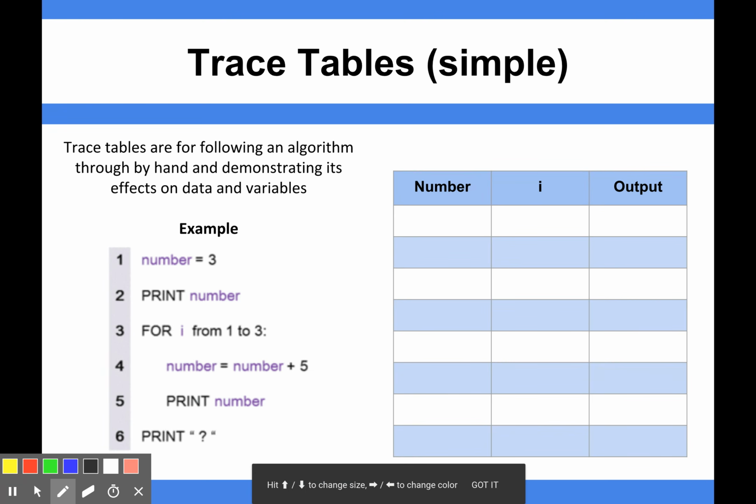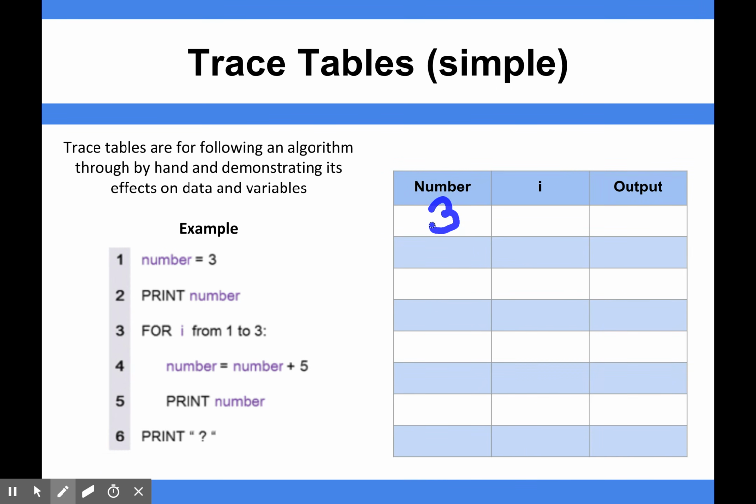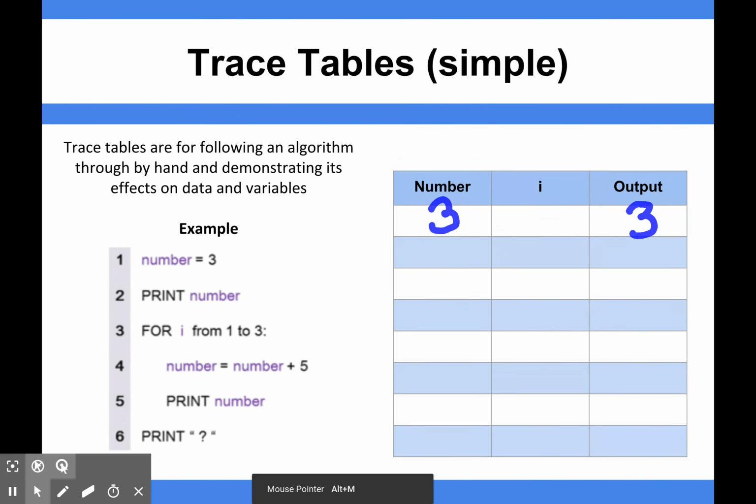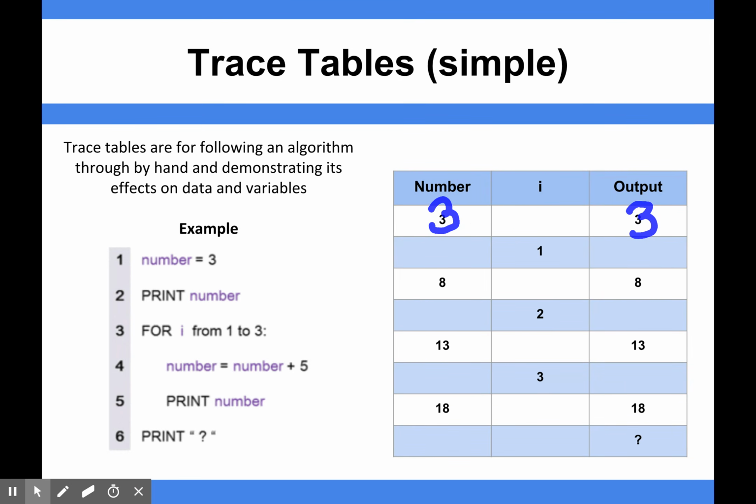So what we've got here, I'm going to use my pen. We've got number equals 3. That's line number 1. Then line number 2 says print number. Print is an output, so I would output 3. Now you can see I've skipped this cell here. Because it asked me to change number, I had to do that cell. Then I had to do this cell over here.